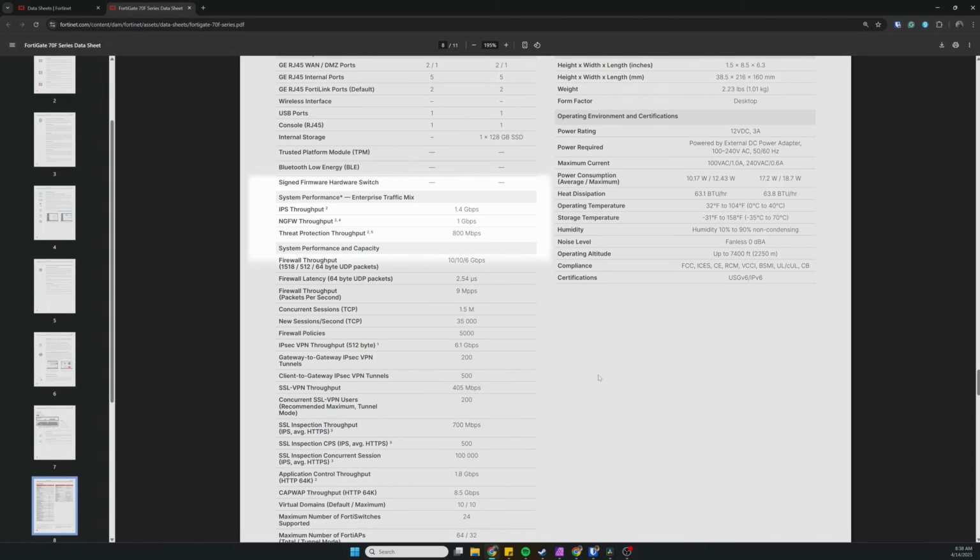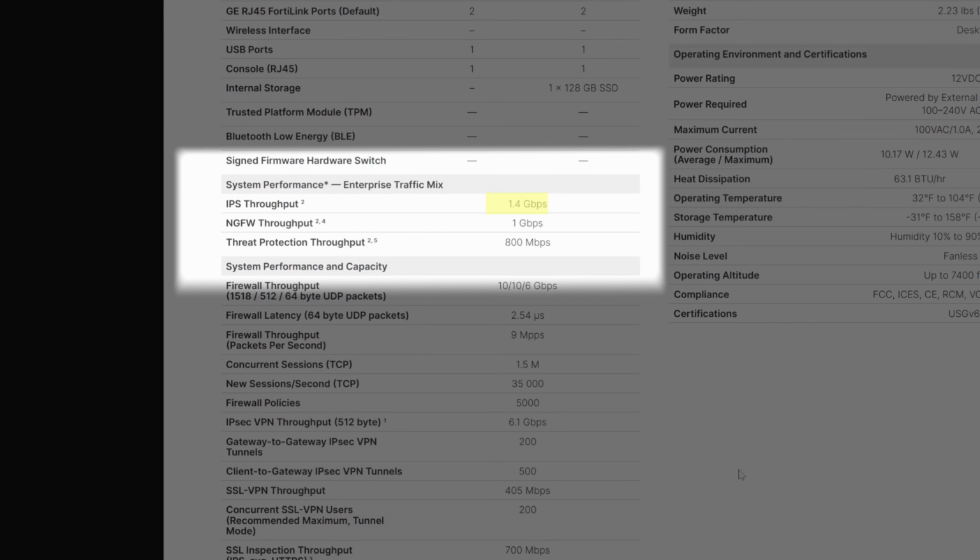Unlike standard routers, UTM firewalls use a lot of CPU and RAM to process data. This means you shouldn't just assume that your model can handle the line rate of the data interface that's built into this unit. Take, for example, the 70F here. You can see that the IPS and next generation firewall throughput is over 1 gig per second. However, the threat protection is only 800 megabits per second. This is close enough to a gig for me. However, this may not be the best option for you.